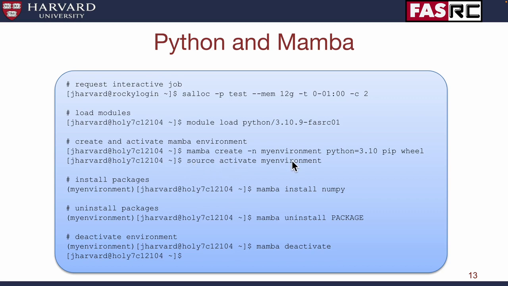You can see that you are inside a Mamba environment when the environment name appears ahead of your command prompt in parentheses. If you would like to install additional packages inside my_env, the command to do it is mamba install and the package name. Here I'm installing NumPy. If you would like to uninstall a package, the command is mamba uninstall and the package name. Once you're done with your environment, to deactivate, you can do mamba deactivate, and you can see that the name of the environment in parentheses is gone, so you're no longer inside the Mamba environment.